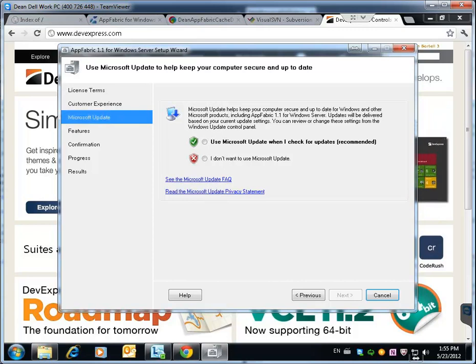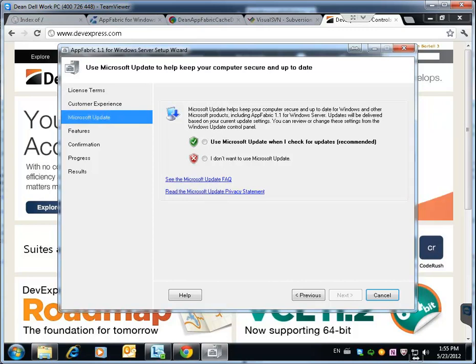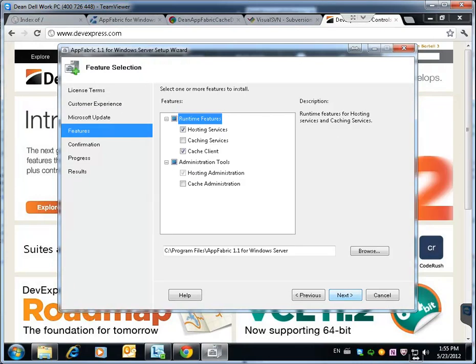Because on this machine we have a corporate-run Microsoft update, I'm going to go ahead and say use Microsoft update to check. But I honestly don't think it's going to override what's set up on the server. It certainly won't hurt them, but it's not going to override what our sysadmins have done. So I'm going to say next.